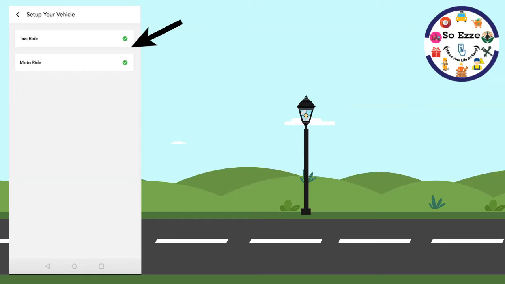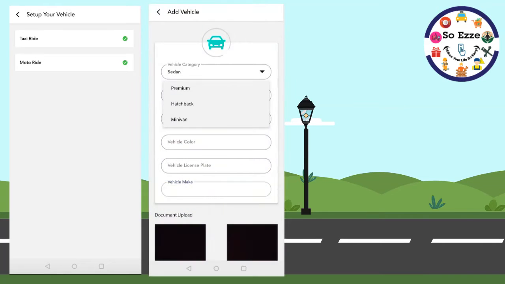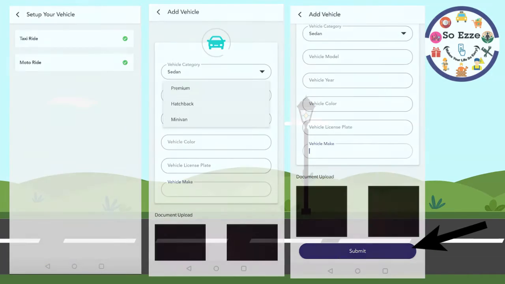If you are a taxi or a motor rider, add all your vehicle details with the complete documentation and submit.